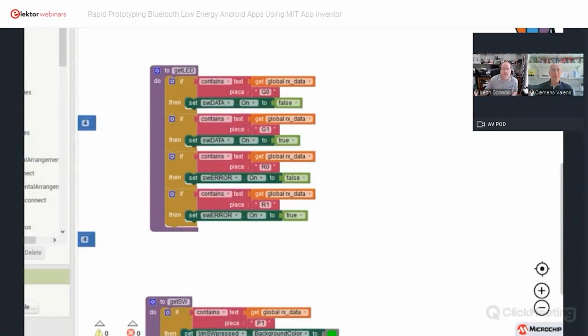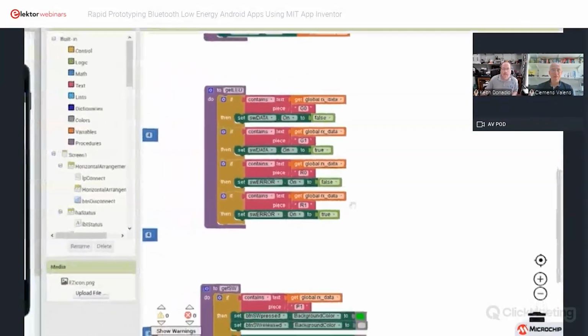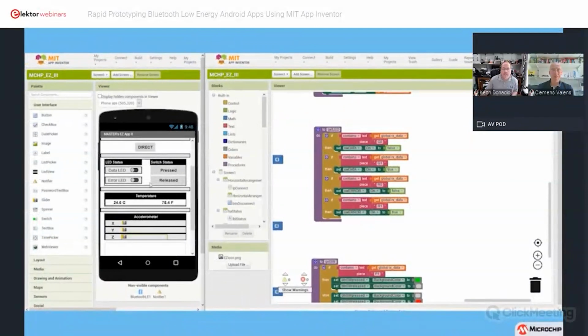And then we check here to see about the red LED, the error LED. If it's R0 that we receive in the received data packet, then that means the LED is off and we set the switch error to false. And if it says R1, then we know the red LED is on and we set the switch to true. So this controls the error LED right here on the app screen.